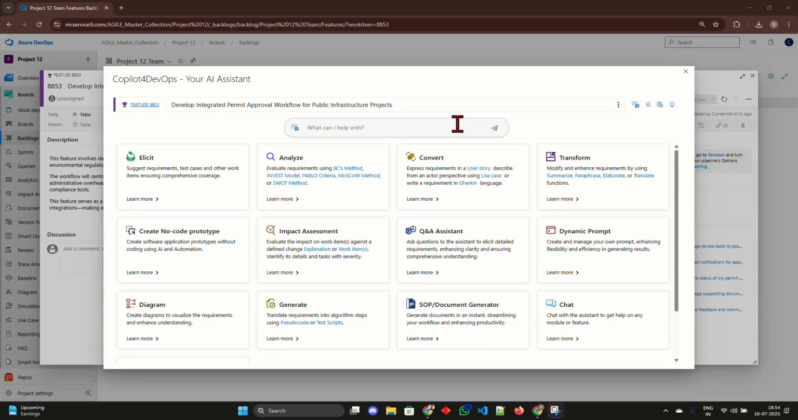Hello and welcome. Today we're addressing a common challenge in government and public sector infrastructure projects, which is understanding how one change can impact an entire network of interdependent work items.